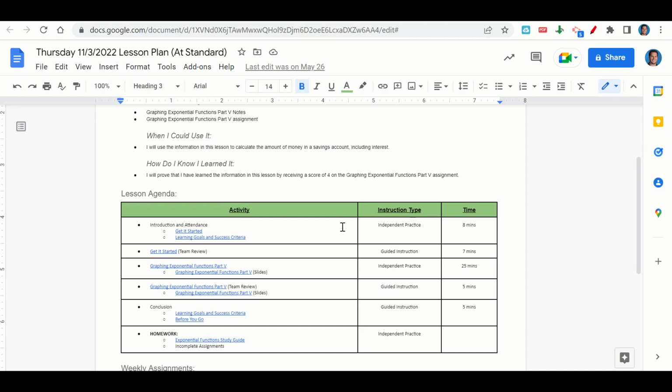At the end of class, we'll go back over our learning goals and success criteria while you fill out your Before You Go. Your only homework for tonight is to continue working on the Exponential Functions Study Guide and any incomplete assignments that you may have.